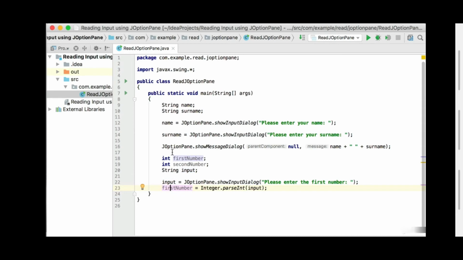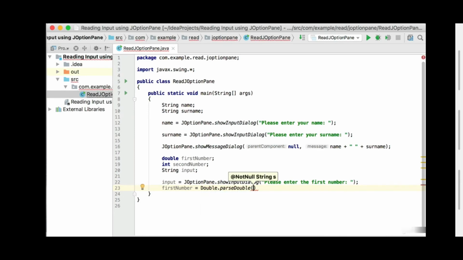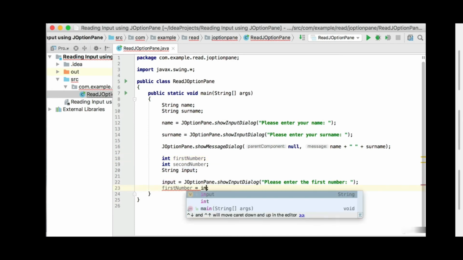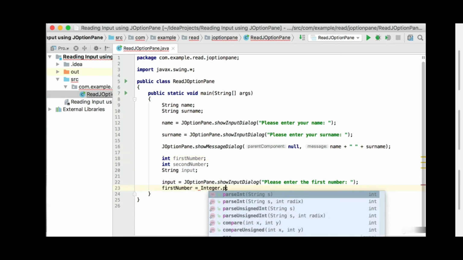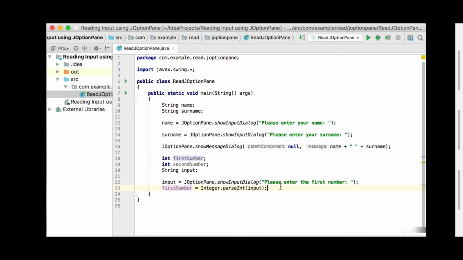Let's say that this one was actually declared as a double. Then Integer.parseInt should be Double.parseDouble, and then you indicate the string that you want to pass there, in this case, again, the input. So there are a few parse methods that you use with the specific class in order to convert from a string to that specific type. Right, so let's change this one back again. I'm going to make that an integer again, and then this must be Integer.parseInt. This method will then convert the input to an integer and save it back.